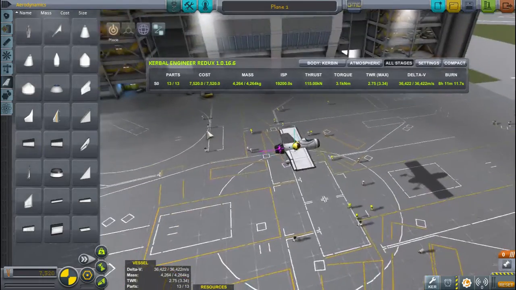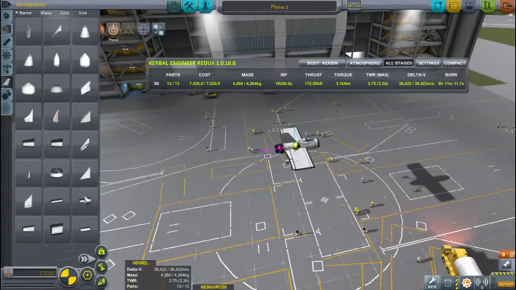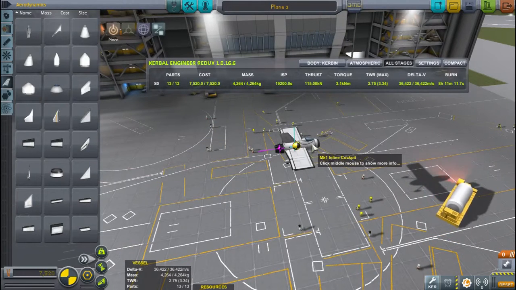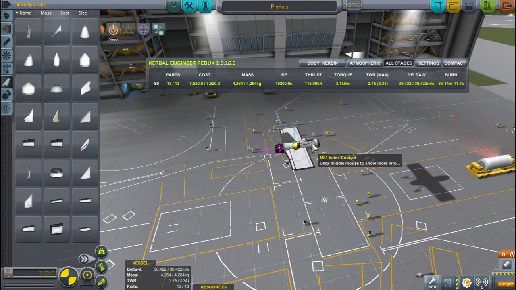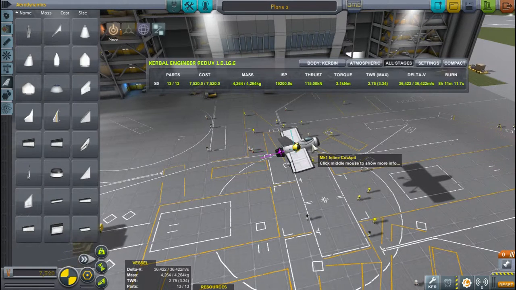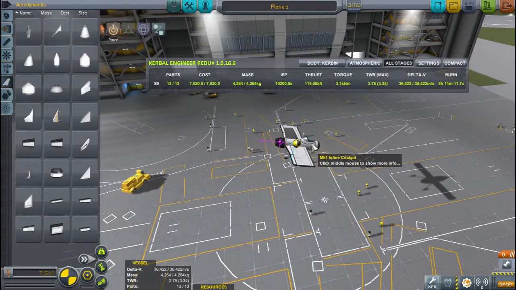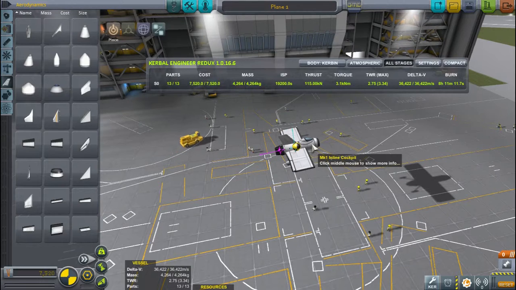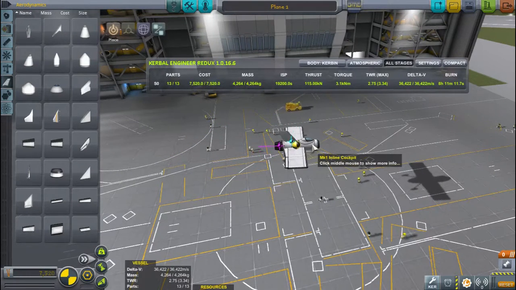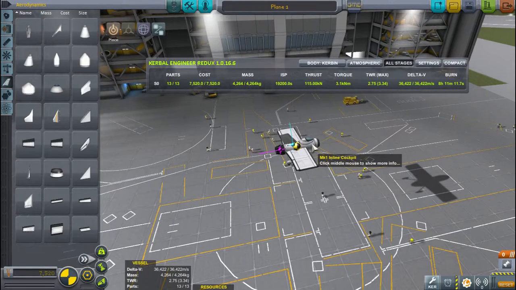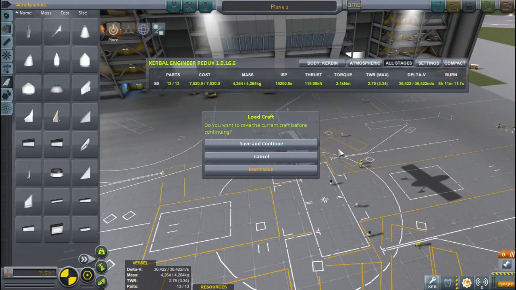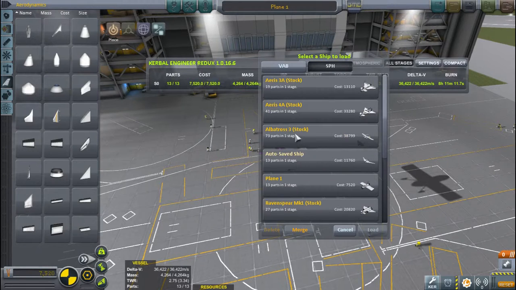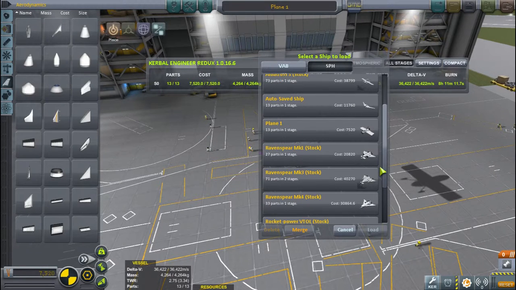I'm just going to call this plane 1 so we can revert back to it. Let me explain the degrees of freedom on this real quick. Your up and down direction is called your pitch, and your left and right is called your yaw, and then if you rotate, that's your roll as well. So that's good to know. I'm going to just reload this.